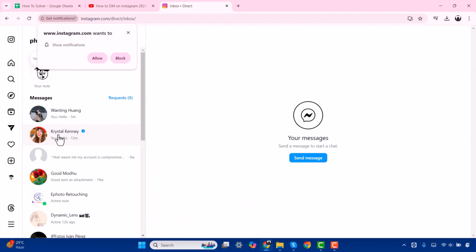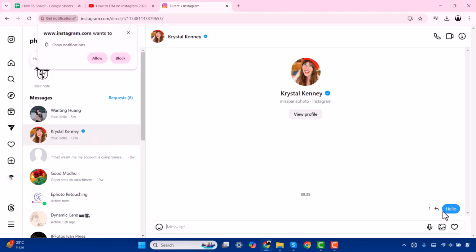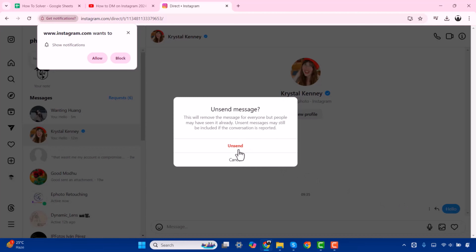Now select the message which you want to delete. After selecting your message, you'll find 3 dots here. You have to press on this. Now you can see the unsend option here. Click on it. Now click on unsend.